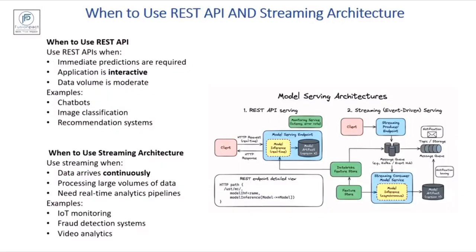When to use REST API and streaming architecture. We use REST APIs when immediate predictions are required, the application is interactive, and data volume is moderate, for example, chatbots, image classification, and recommendation systems. And use streaming architecture when data arrives continuously, when processing large volumes of data, and when you need real-time analytics pipelines, for example, IoT monitoring, fraud detection systems, and video analytics.